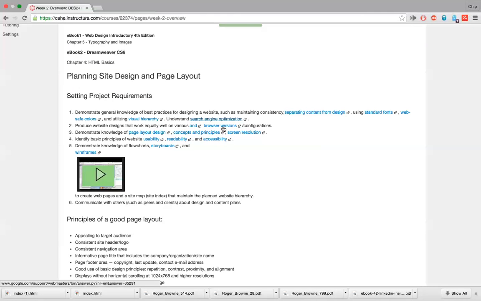The different browser versions, and that would be, for example, Google Chrome, Safari, Mozilla Firefox, and more. Yeah. And typically, you really need to test your website in the different browsers.